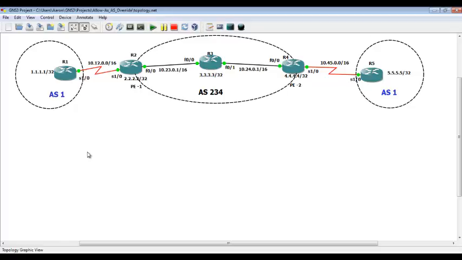So in order to override this, or in order to solve this problem, there are two ways. One, you can say allow the AS. The other one is you can say AS override. What does it mean, AS override?